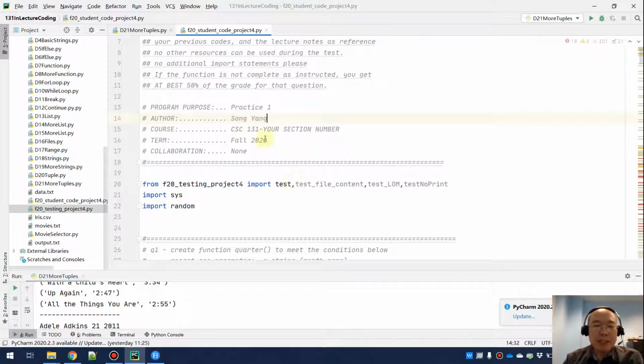Then what is our section number? You should know that it is 808. And then collaboration: none, that is correct because this is going to be an individual project.